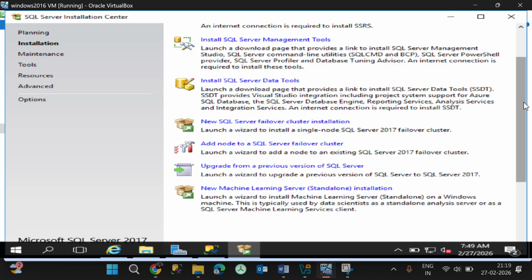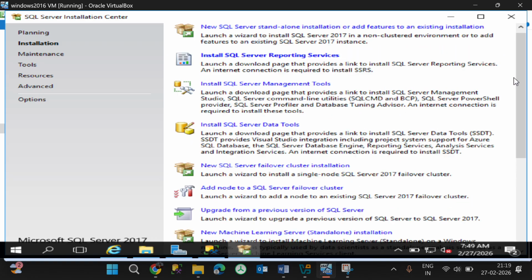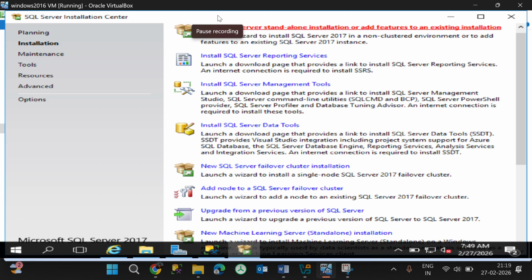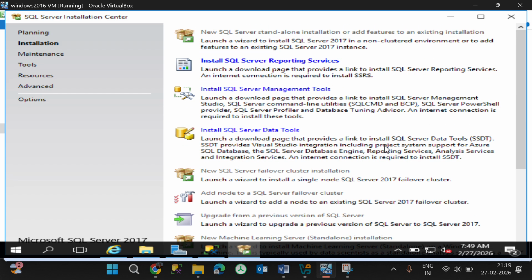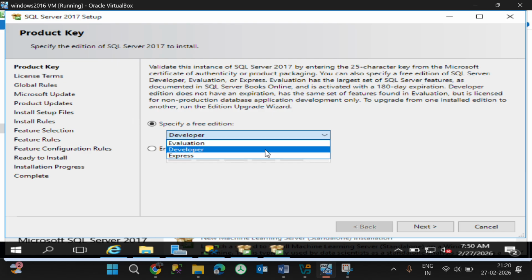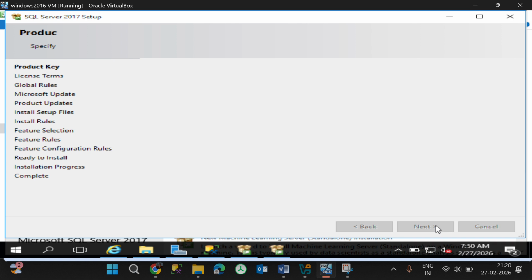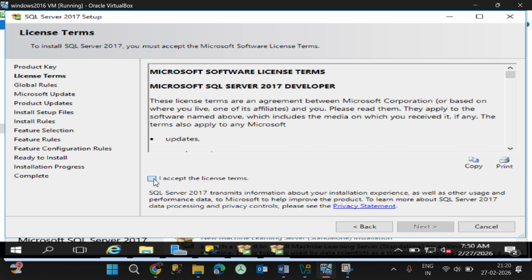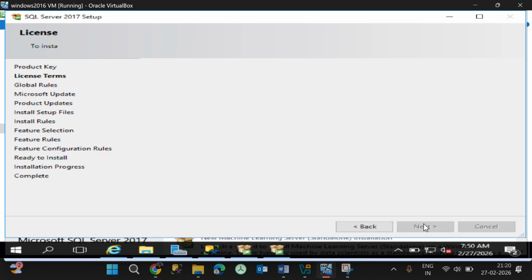Let us continue with our installation. Click on next, select developer. Express, Evaluation and Developer, these three are free, so we can select any of these. I'm selecting developer. Click on next. Then I accept the license terms and click on next again.